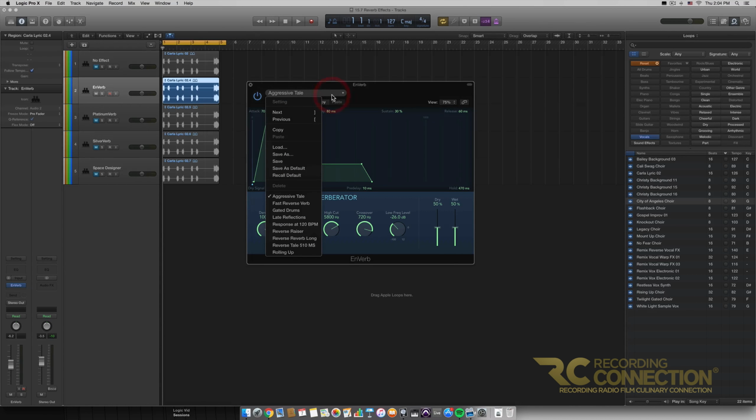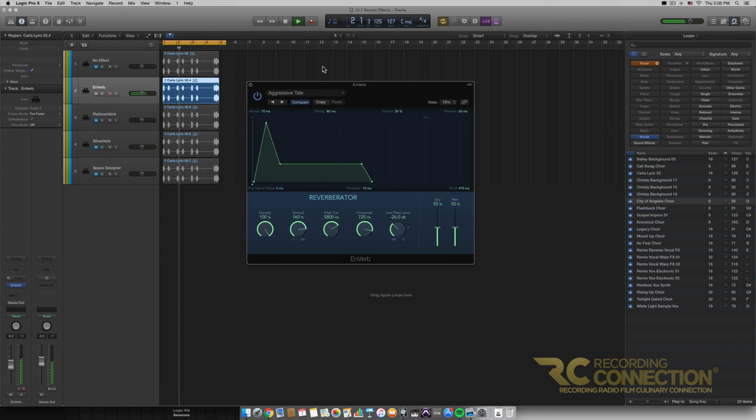So I'm going to load up the aggressive tail preset, just make sure everything is like the preset says. And now, just before we even cover any of this, let's just listen to what this preset has done to our sound. So obviously that's done quite an effect. It's added quite a bit of reverb to our vocal.